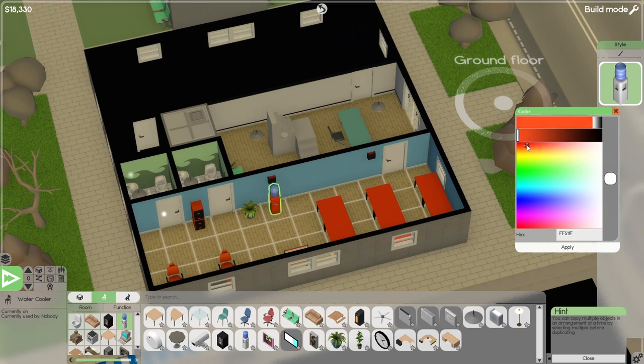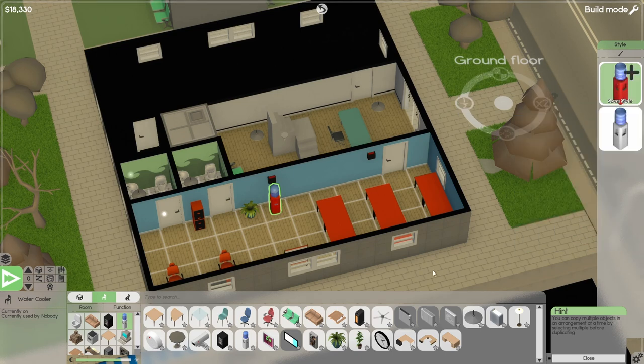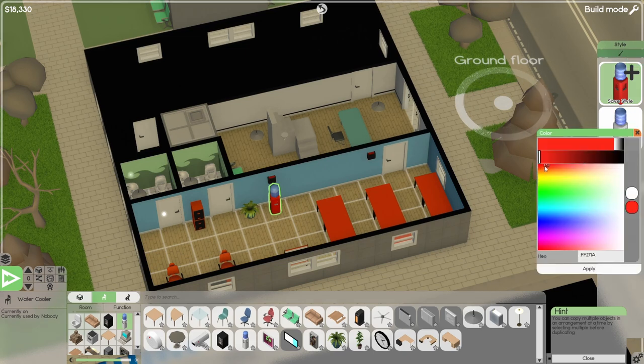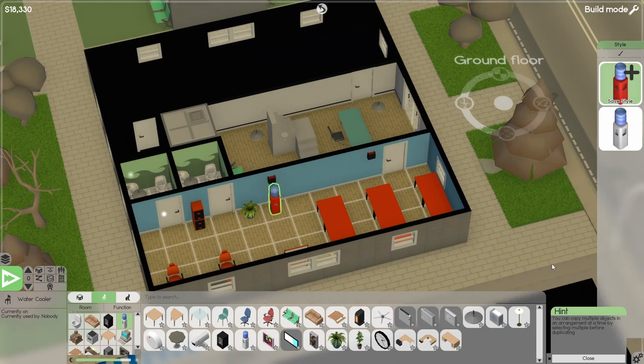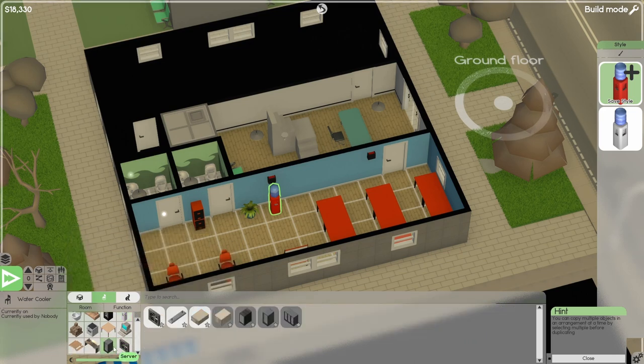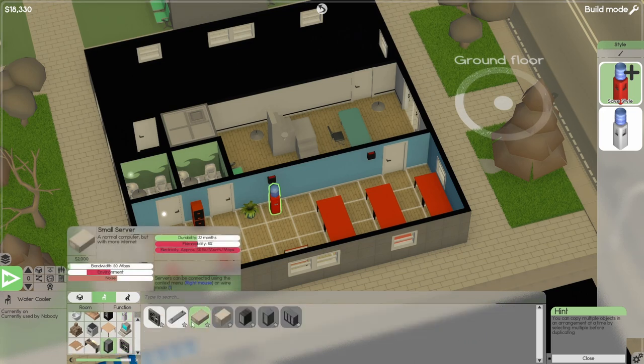Nice orange again. What, this reddish orange? No, don't like it. Needs to be more orange orange. That's more red red. Okay, so that's what I'm looking for.